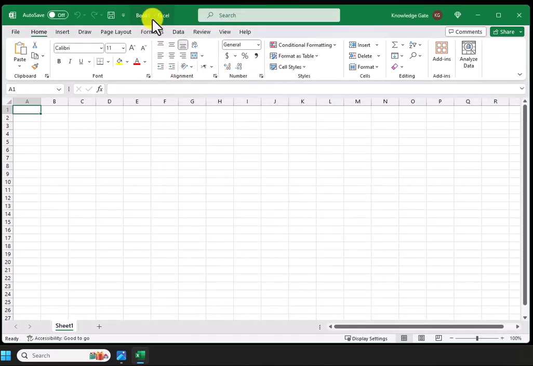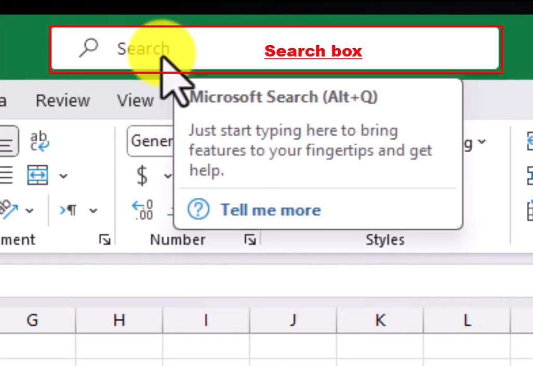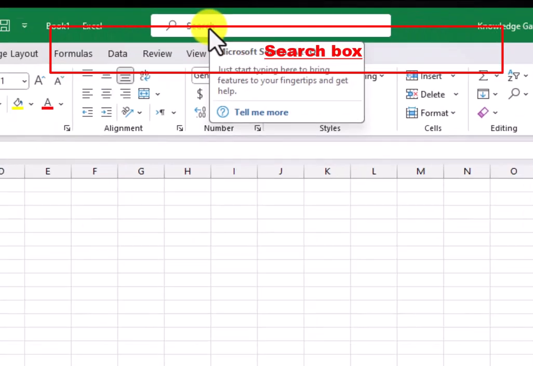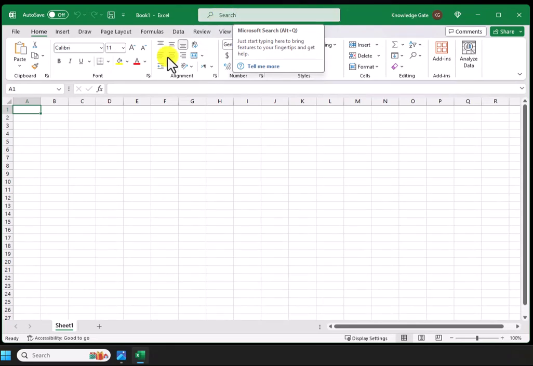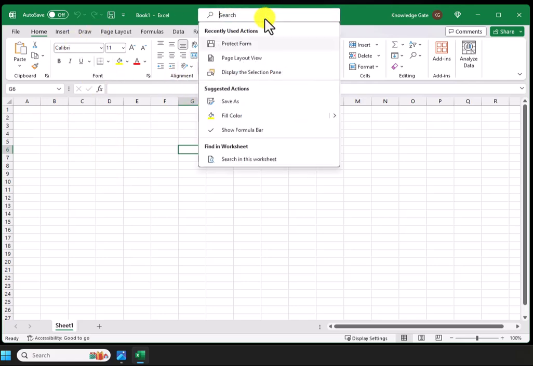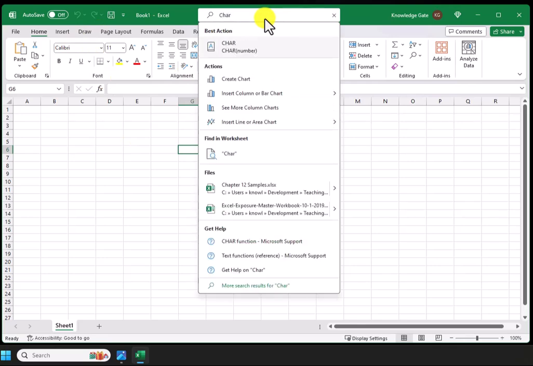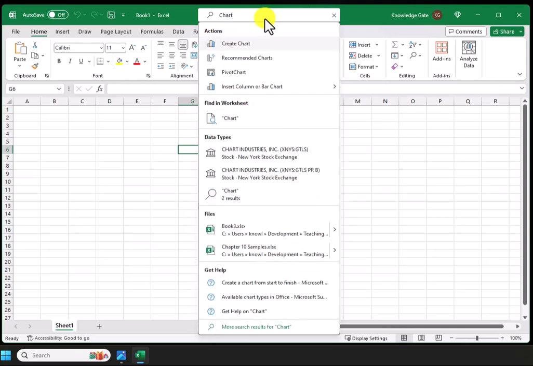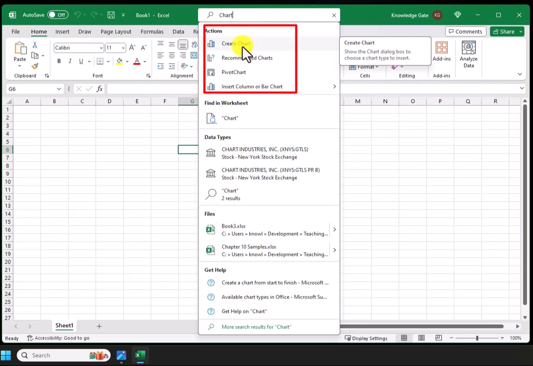Next to the title, we have the search box. The search box is a very cool and handy feature. Let's say you want to do something but you don't remember how to navigate to that particular command. Let's say we want to insert a chart, and we don't know where the chart is, and you can just come here and start typing the command, for example charts, and it gives you the option that you can select to immediately start working on the action you wanted to work on.